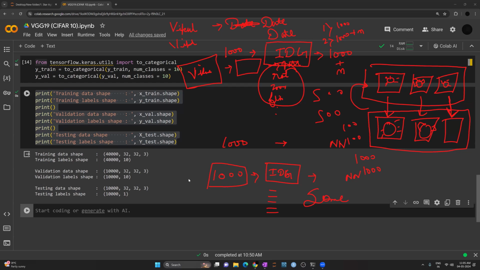I'm not really able to think of a proper example using which I can explain this. Let me think of something. Just give me a minute.